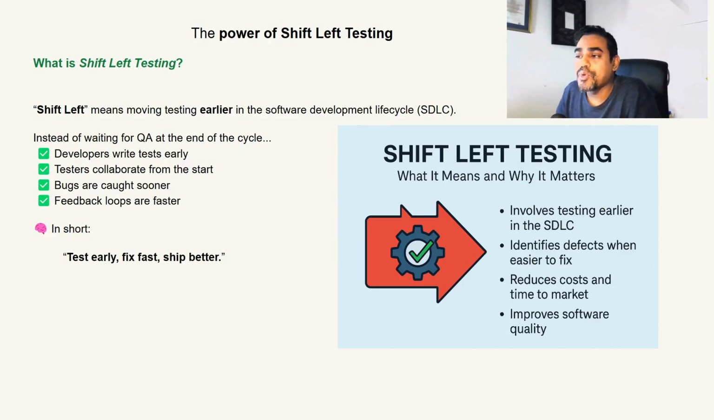Here are some pro tips to start shift left: unit testing, integration testing, API testing, building a CI/CD pipeline, and following BDD frameworks like Cucumber for dev and QA collaboration.